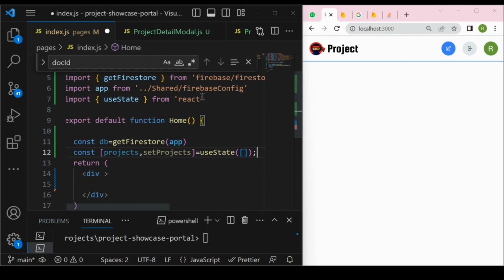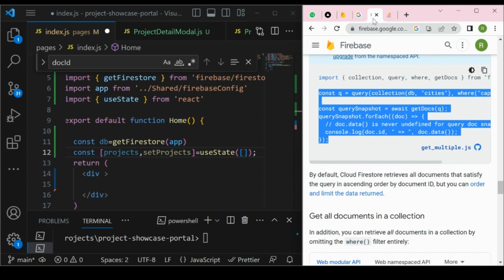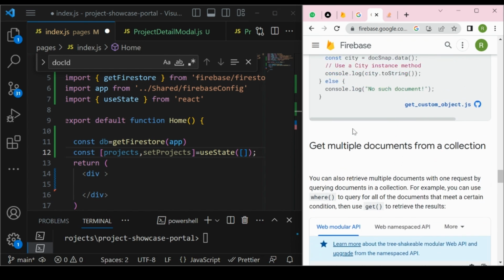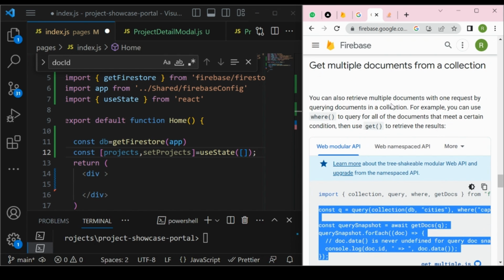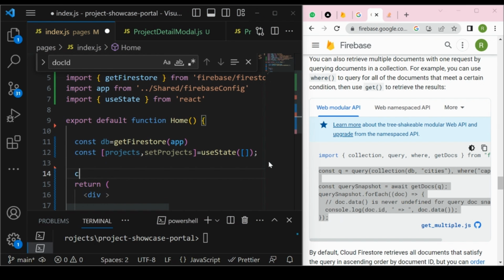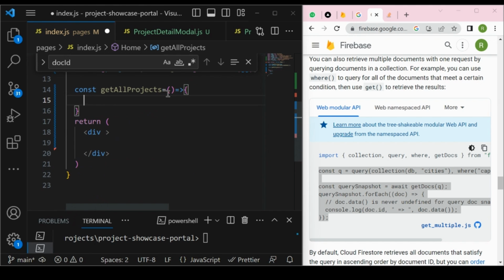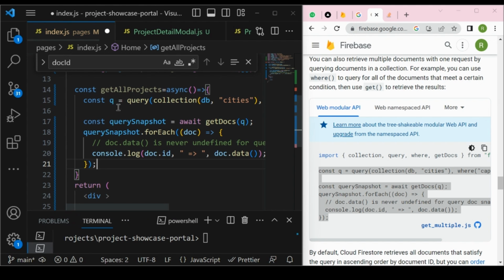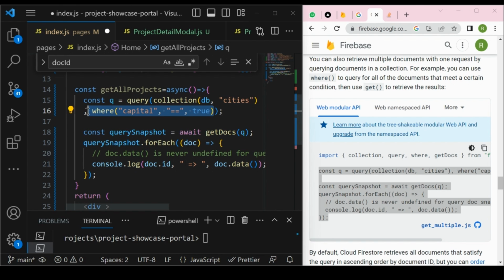Now, in order to fetch the data, we already know how to do it. If you go to the Firebase Firestore documentation, it will help you get multiple documents. So I will copy everything as it is, and create a new method called const getAllProjects, and this will be async. I will paste it here. Obviously I don't want this part, so I will remove it.